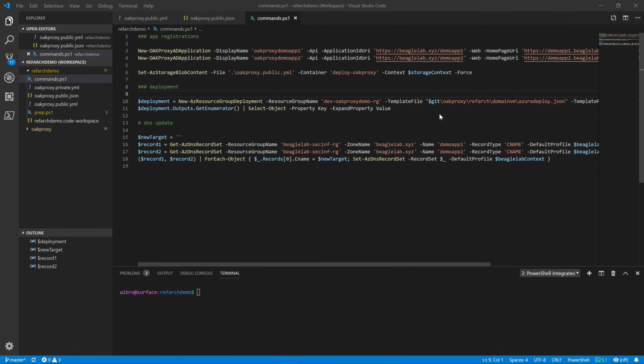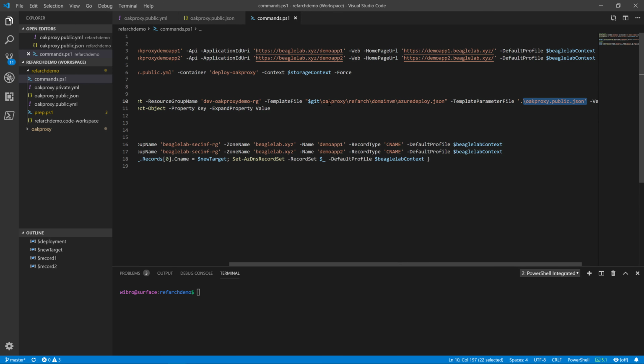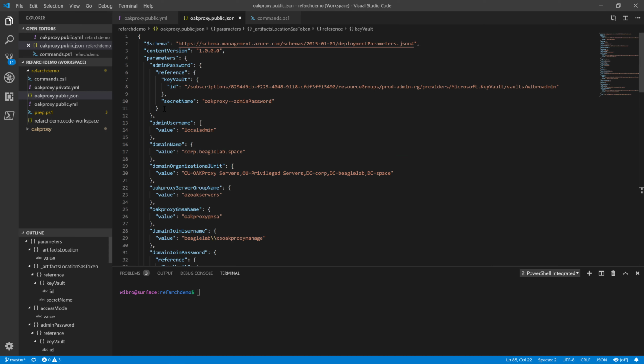Okay, so now that Active Directory is set up, Azure AD is set up, and our OAKProxy configuration file is uploaded, we just need to look at my parameterization of the reference architecture template. I've already gone ahead and filled it out. I've stored all of my secrets in Key Vault, so they're not actually in this parameterization file.